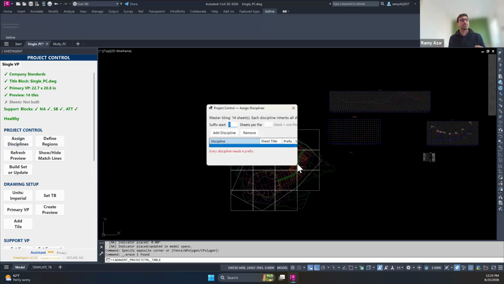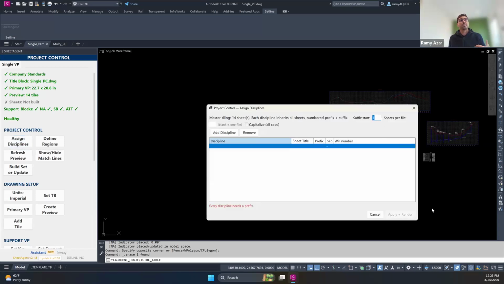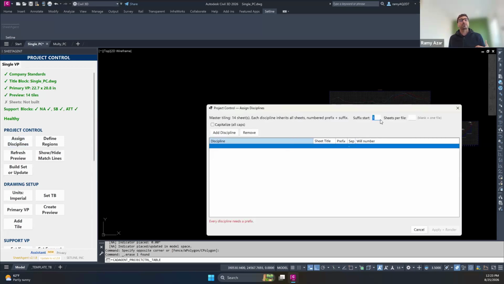Instead, we're going to assign our disciplines. It's going to ask what you want the suffix, which is anything after your name. We're going to use 101 just for an example. I'm going to set it to 7 sheets per file because I have 14, so I'm going to do half for now. I'm going to capitalize and add those in.